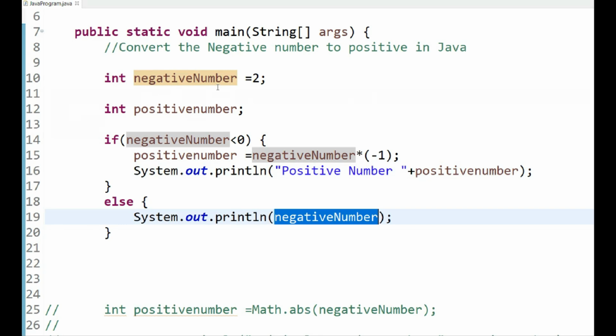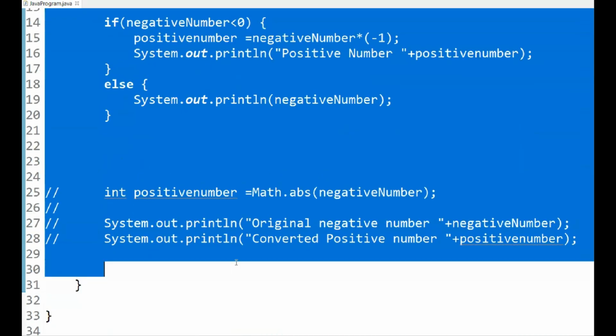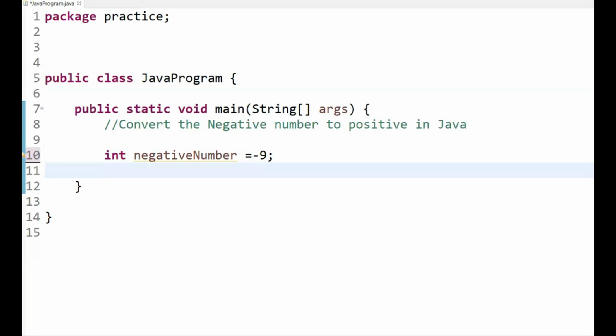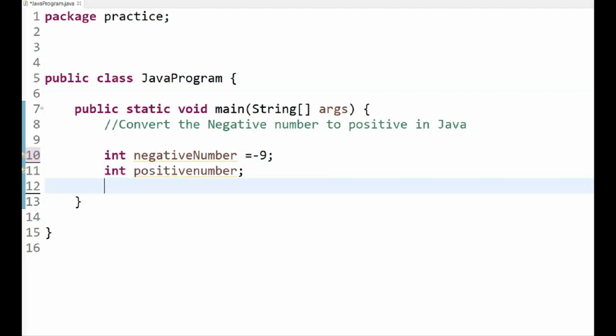So another way is that. Suppose I remove all these things. Now what we have to do, we can initialize a negative number equal to -9. Okay, any number you can give. Declare a variable to store a positive number, right? So we can say int positiveNumber. So just declare a variable. We are going to initialize. Here also we are going to check the condition.